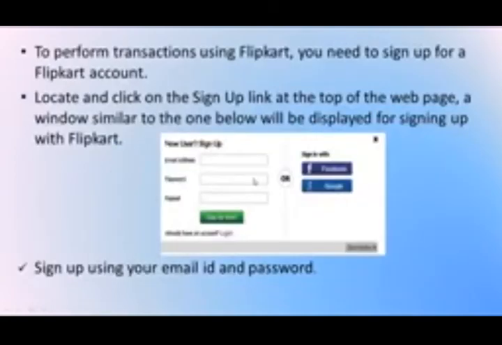Before we can perform any transaction, we need to first sign up to create the Flipkart account. To sign up, the user is just required to enter the Gmail ID, which is used to provide notifications regarding the account. A password for the account should also be provided, and whatever password you keep, it should be strong enough to keep your account protected on Flipkart.